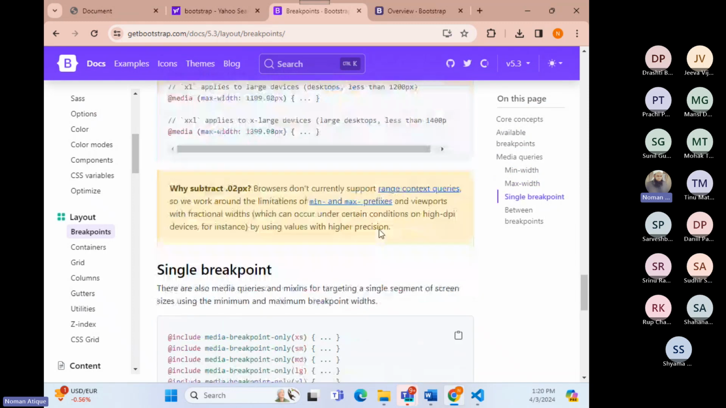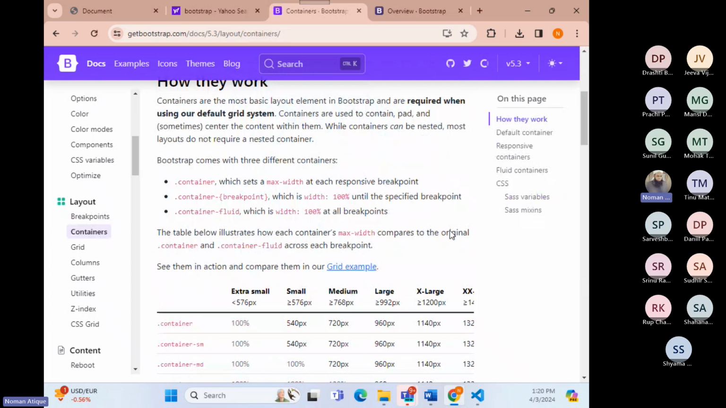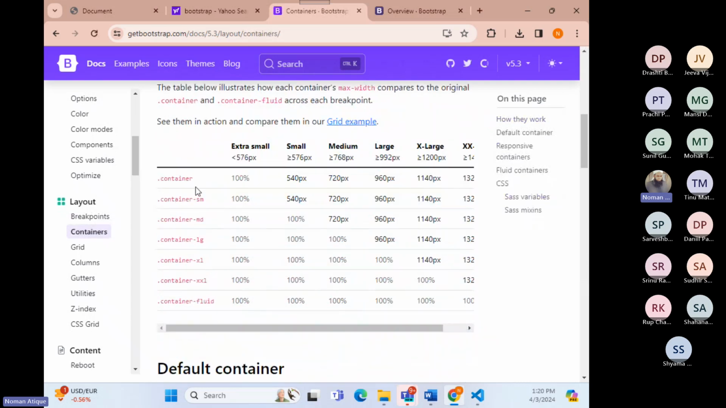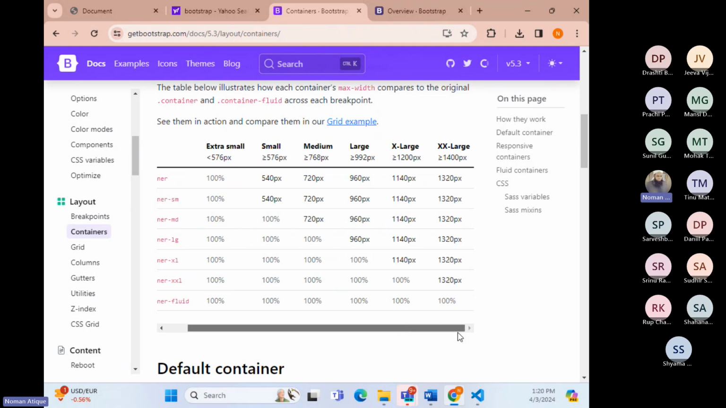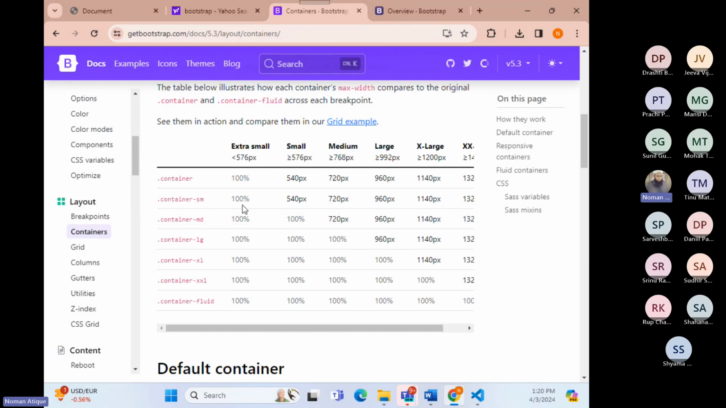And how they get changed, if you go to the containers, you will see that. If I just put container on extra small screen, it would be 100%. On a small screen, it would be 540 pixel. On medium, it will go to 720 pixel. And on large screen, it will go to 960 pixel and 1140 and so on. You see, extra large, it will go to 1320. If I use container SM, small, then on extra small, it will always be 100%.